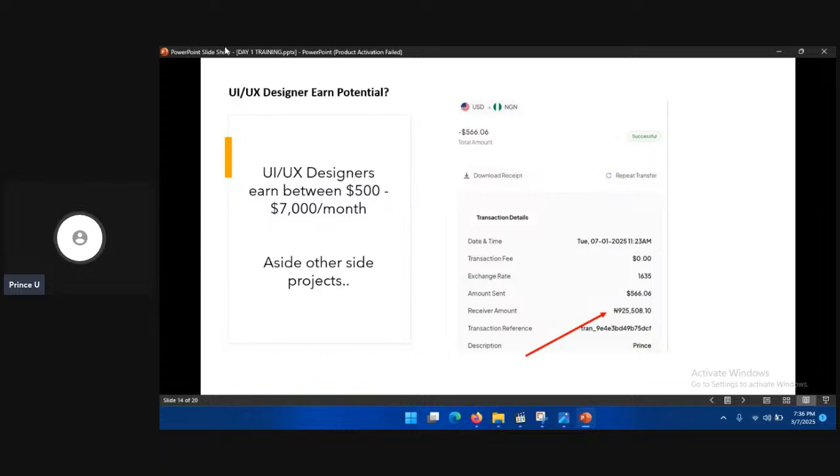But then apart from your normal earnings, if you are in a good place, you can still get side projects. You understand? And before you know, you are raking in a lot monthly. So even if you are not earning seven, or you are not even earning five, or even one, if it's 500 you are doing per month, let me show you.